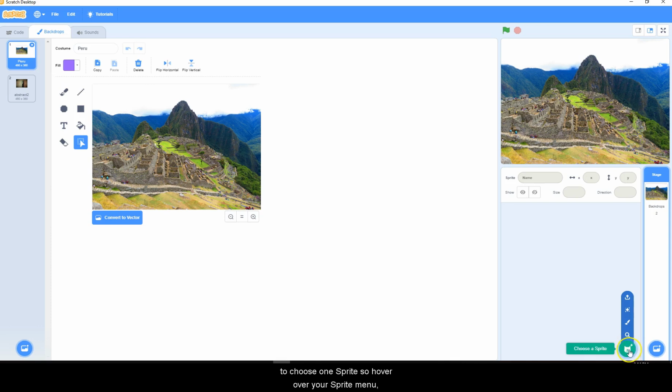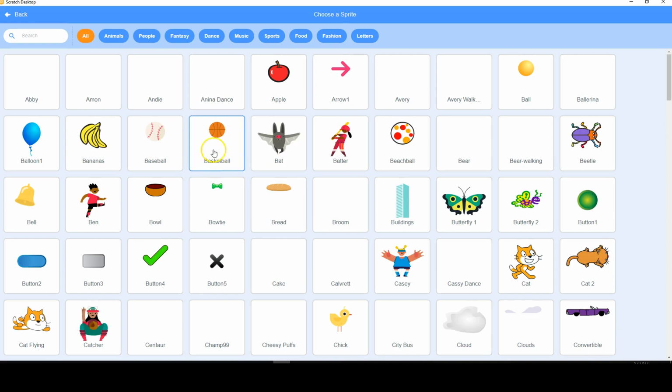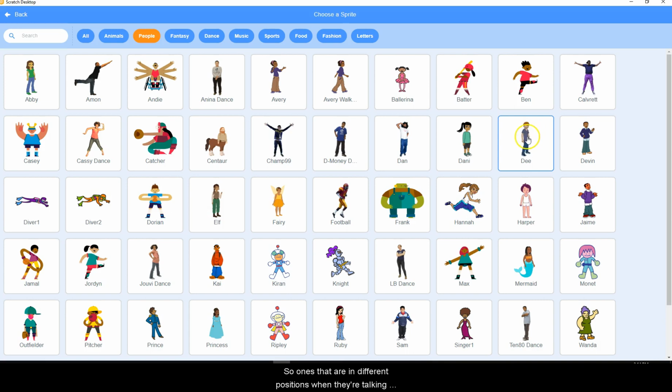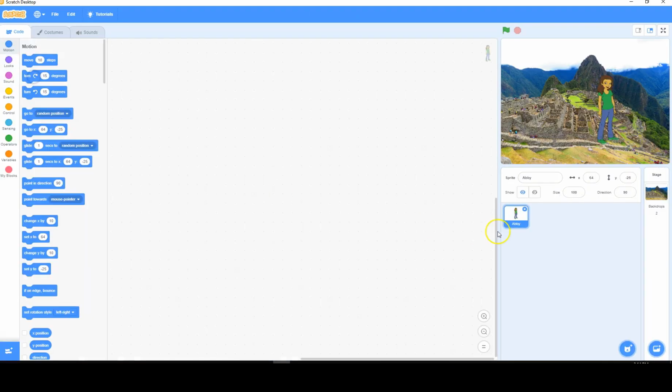So hover over your sprite menu and then search. And I just want people. And I thought Abby was quite good. You can hover over the different people and see what they do for their different costumes. So ones that are in different positions when they're talking, they're quite good to have. So for this one I'm choosing Abby. And then I want Abby to stand over in this position here. And she's at the top of, I believe it's Machu Picchu.